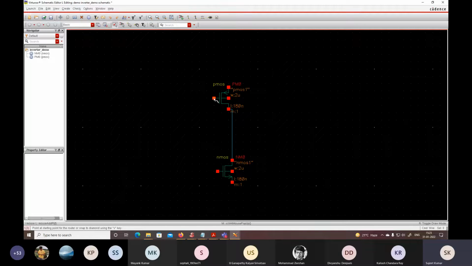This is the gate of the PMOS, and this is the gate of the NMOS. This is the drain of PMOS, and this is the drain of NMOS. This is the source of NMOS, and this is the source of PMOS. This is the body of NMOS, and this is the body of PMOS. If you know the configuration of an inverter, then you can wire these two transistors accordingly. The body of the PMOS is connected with VDD, or directly the source, and the body of the NMOS is connected to the source of NMOS, or directly ground.